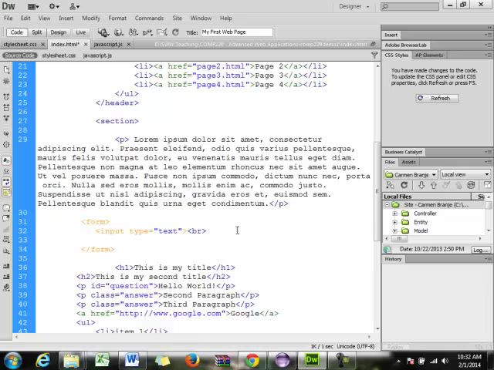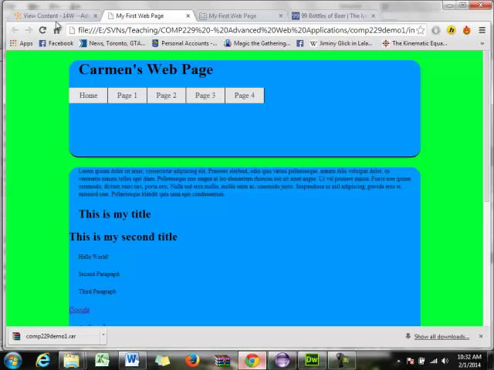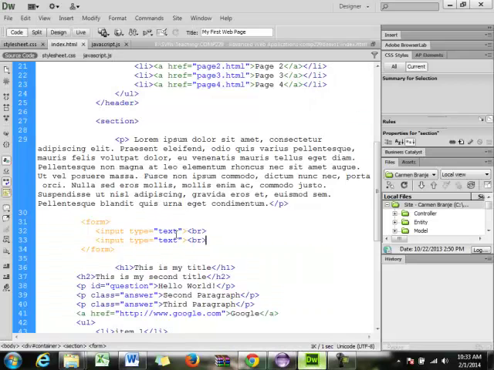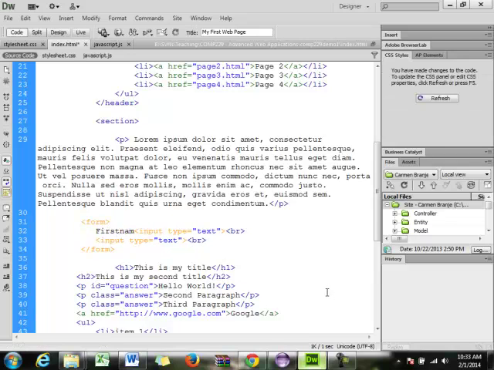Okay, and also we're going to copy this and put 2 input boxes here. Now if we refresh, we should actually see something. Look, now we have some input boxes. Okay, pretty straightforward. So let's add in a label. First, let's make this the first name, and we'll make this 2, and make this last name.